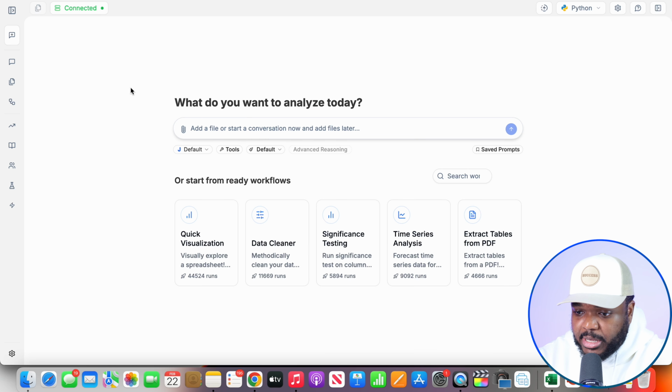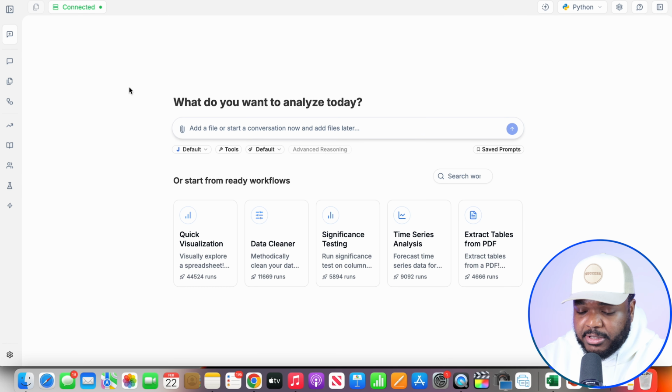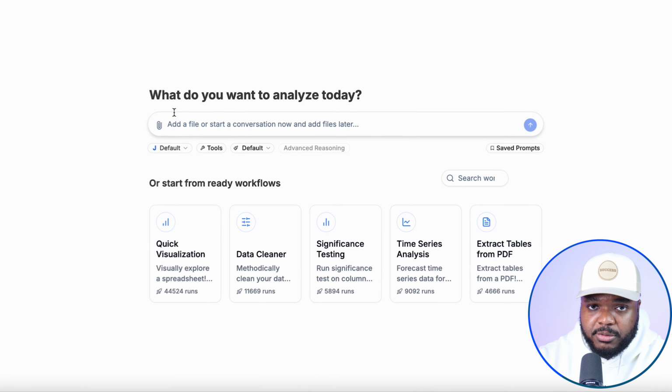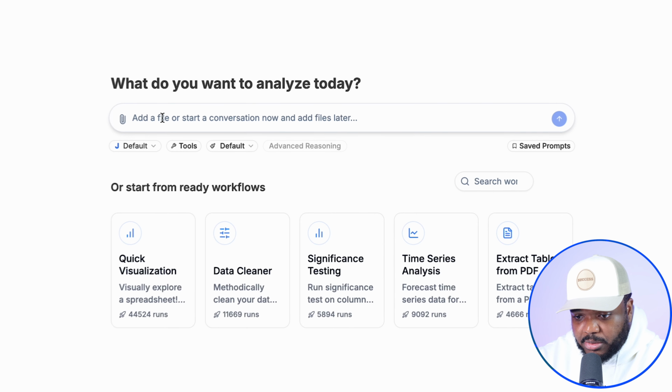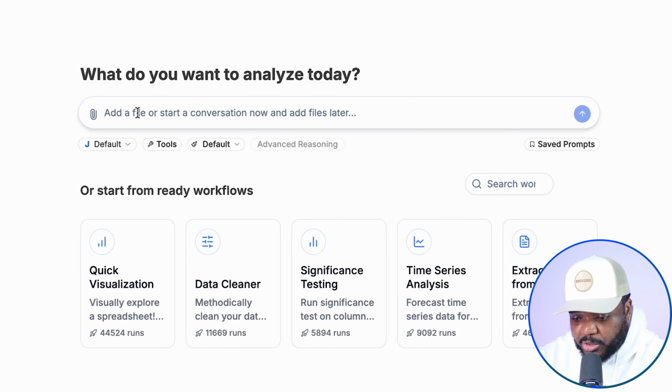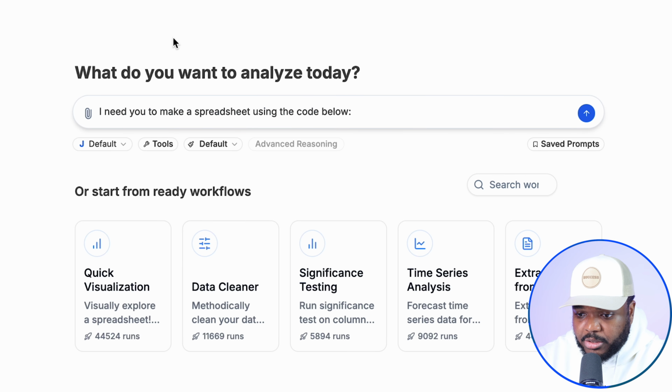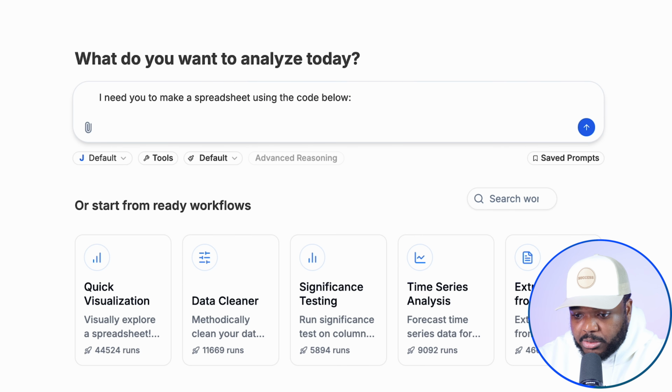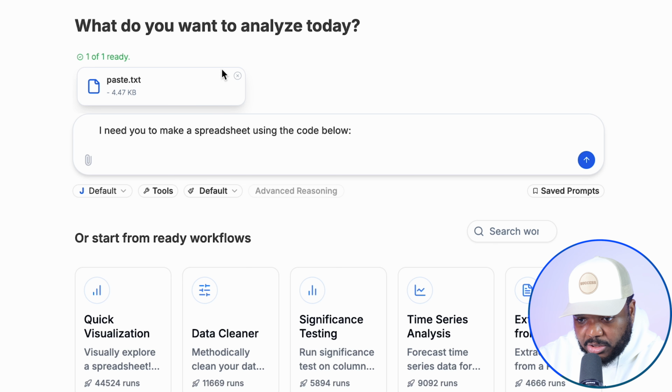And once you've created your account with them, this is going to be the interface. This is what it's going to look like. Very similar to other AI bots that you've probably seen. And all you're going to need to do is just type in a prompt over here and just say, I need you to make a spreadsheet using the code below. And then obviously below, you're just going to paste it in there just like this. And once you've pasted the code in there, you should see this box that's letting you know that it's ready. And literally all you got to do from that point is just click on enter.